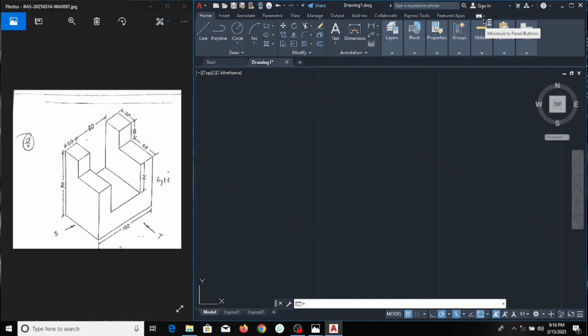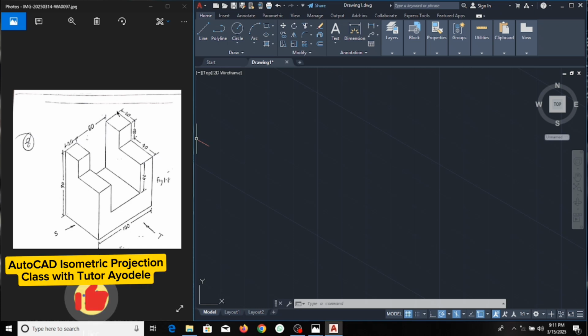This is Tutor Ayodele. Today we are going to be looking at how to construct this isometric block using the AutoCAD software. So you can see the measurements are given here and they are all in millimeters. We have here 90, here is this distance here, 40 plus 20. You can see that. So that means the total distance here should be 60. Here is 100. This middle from here to here is given here at 60.